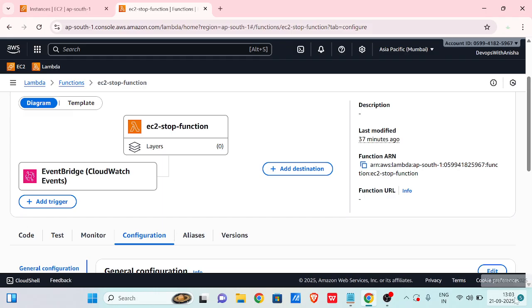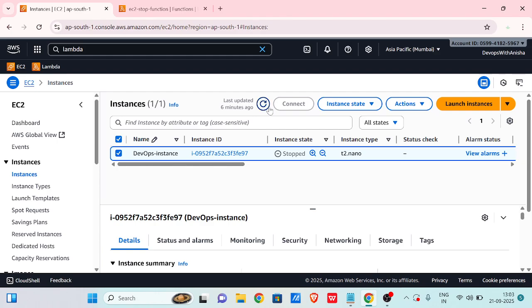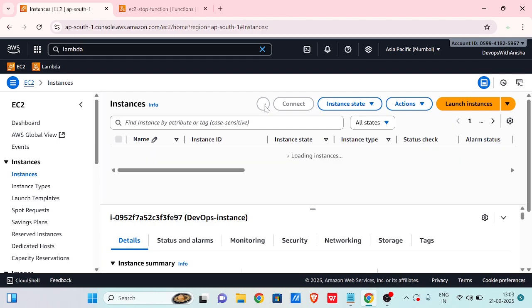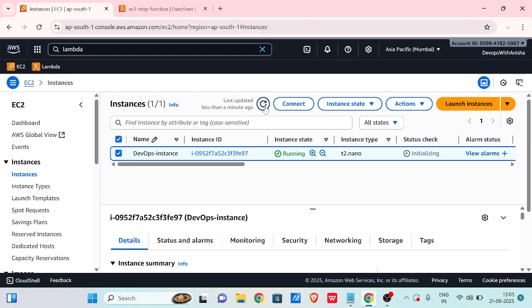Okay, now it is 1:3. Let's go back and see if it has been started. Okay, it's in running, you can see, and it is showing as initializing, meaning right now it got started, meaning at 1:2 it got started.